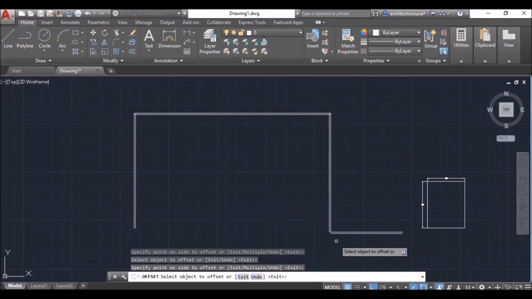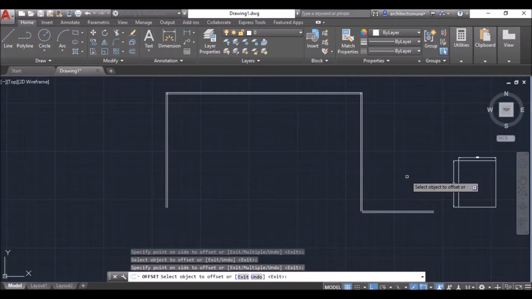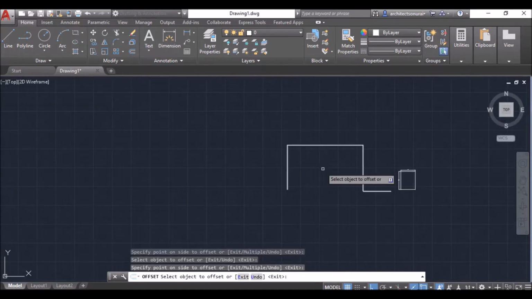So basically we will go in how to make plans and drawings considering architecture and interior designing students. So this way you can draw wall also.